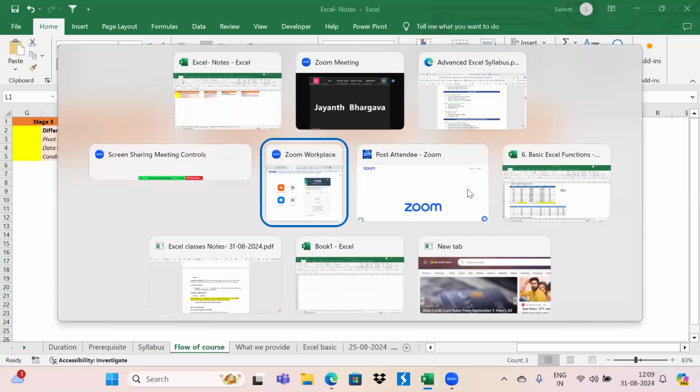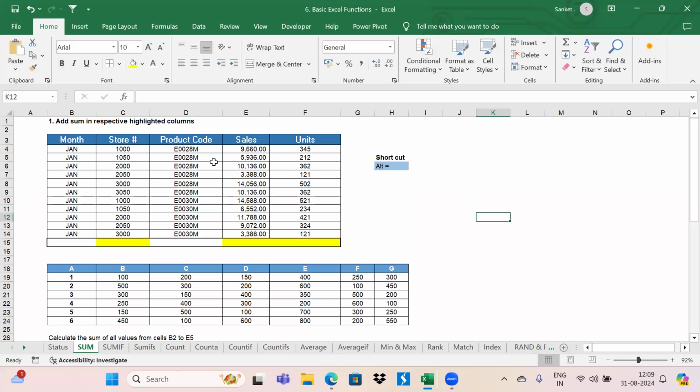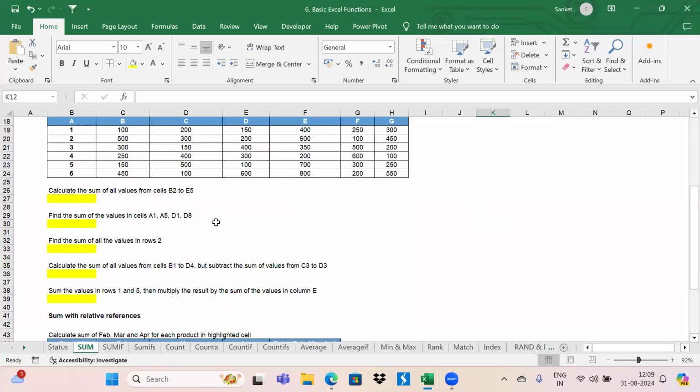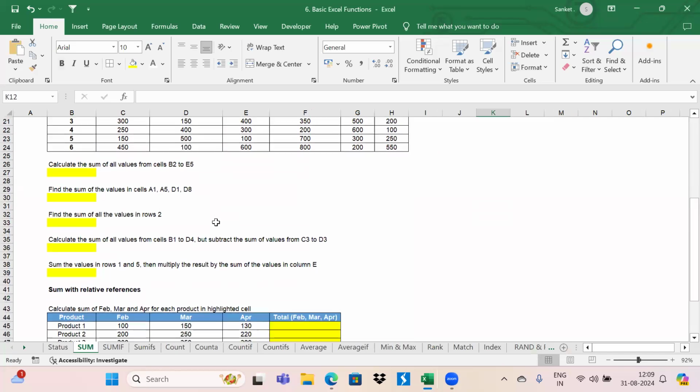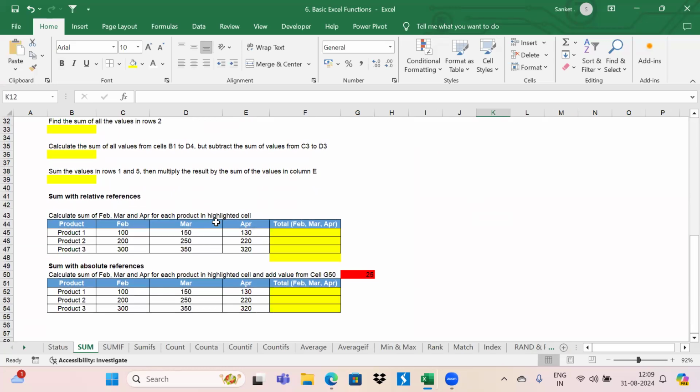So basically, we also provide practice assignments depending upon each formula. For example, here some practice assignments are there, like some formula is there. So some practice questions will be provided for you. You have to do the practice, and in the next class we will discuss each question one by one.